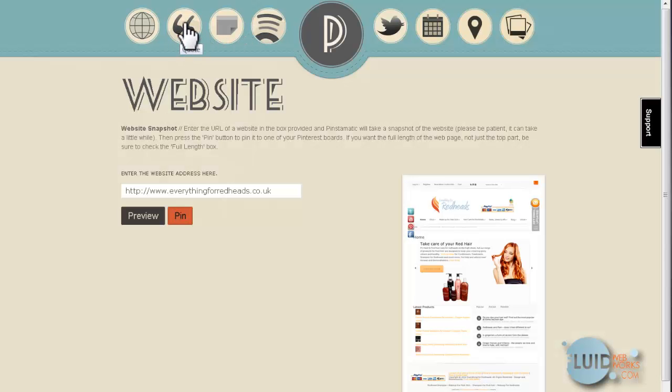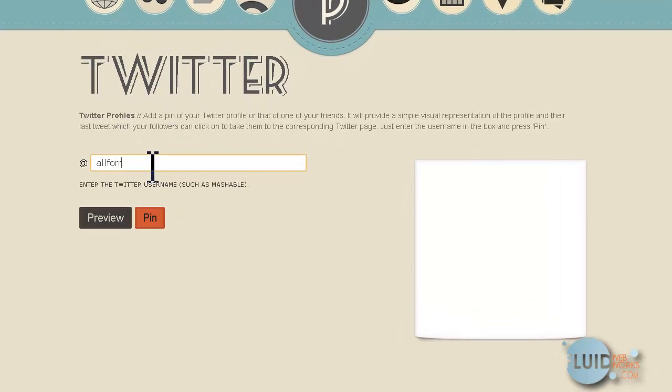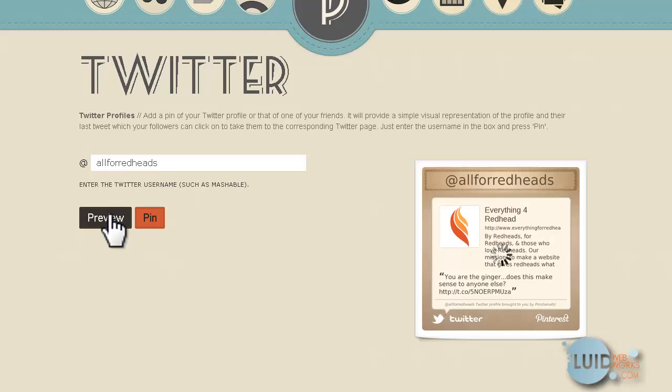There is also an opportunity to add a quote here. I won't go through each one in detail, but there's a sticky note as well. There is Spotify, there's Twitter account, an event or date. You can add a place and also photos, where you can upload a photo and then add a caption to the bottom. So you can already see how an event you wouldn't usually be able to add as a pin, suddenly you're able to. The Twitter account, just to show you, and you can see suddenly I have a pinnable option where I just wouldn't have had before.